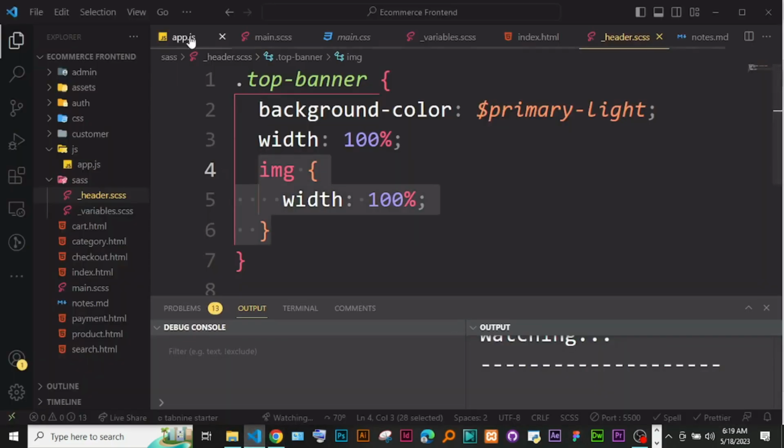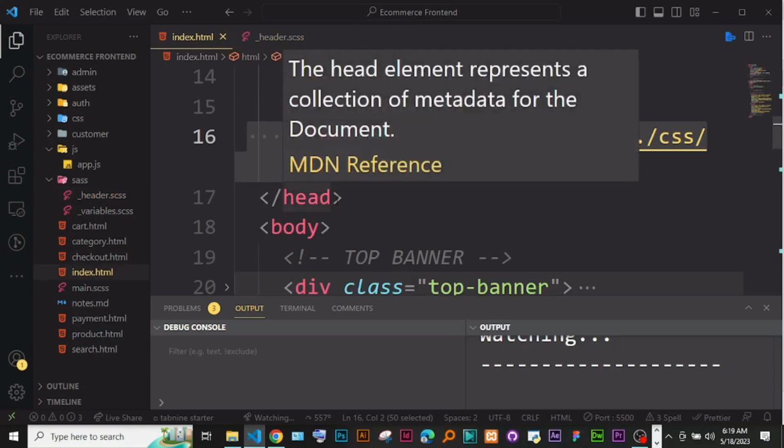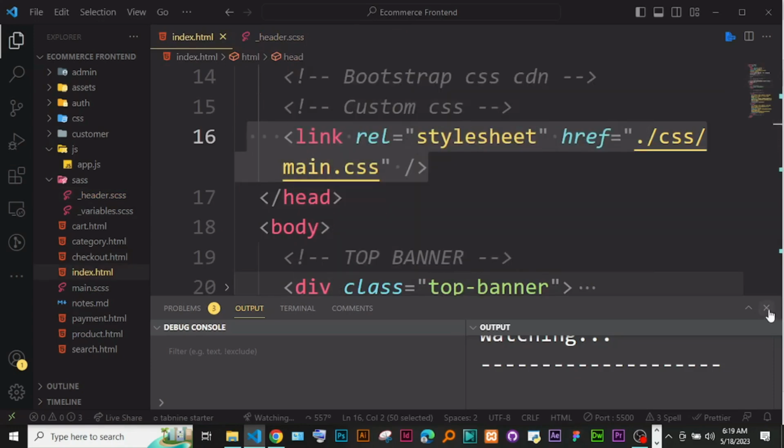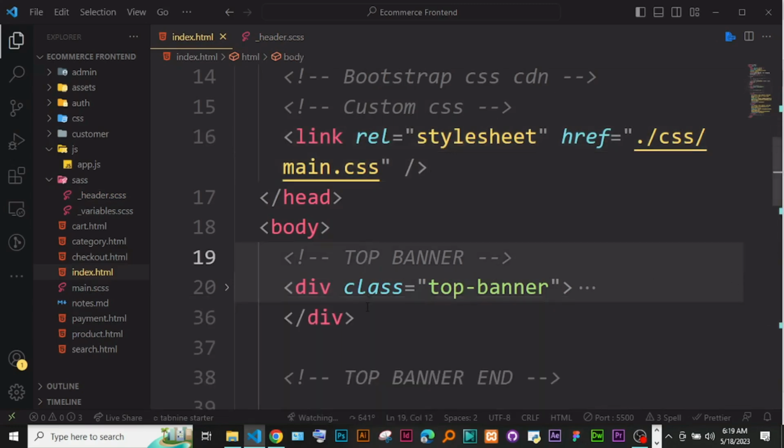So we can just close up some of these files. We don't want to congest. Just close all these files and leave the ones you are working with. So in the index, this thing normally pops up all the time you watch SAS, but you can always close it. So we have our top banner done.